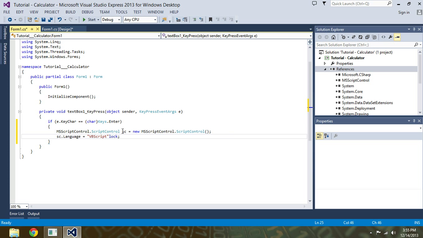There are a few different script languages, like JScript, but I'm just going to use VBScript. It'll be easier. Now this is important: if you don't set the language, it won't use a language, so basically it won't calculate anything.